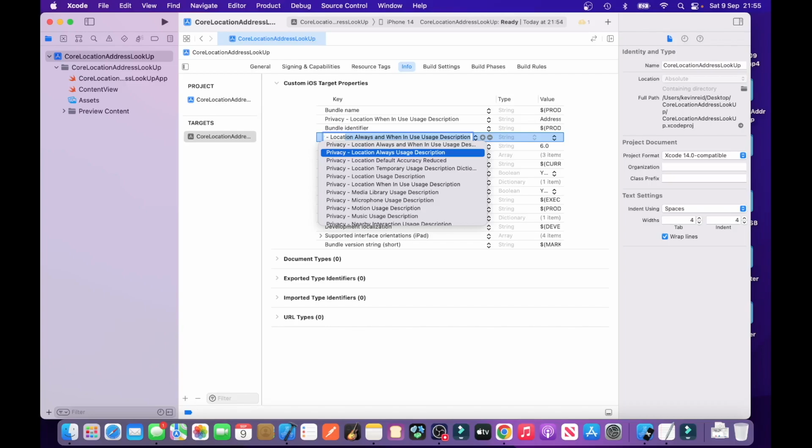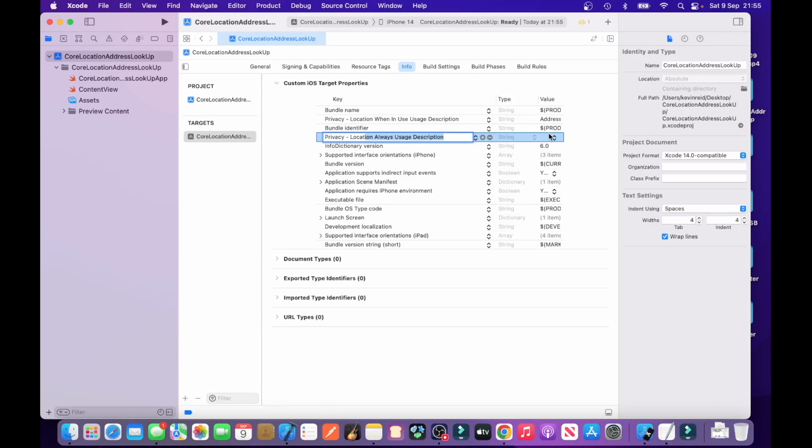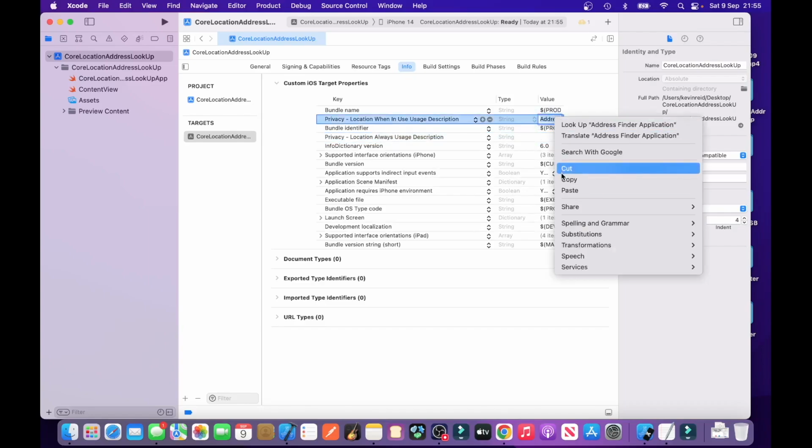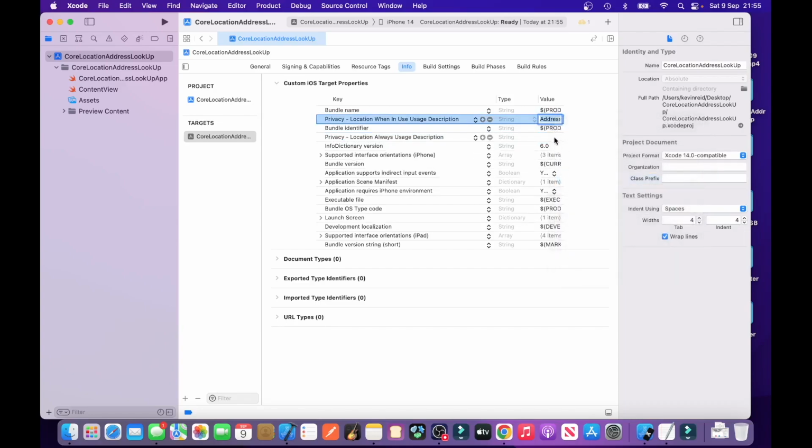So you click on that one, and then just enter a value within the value field, or we can just copy and paste what we've done previously, the same application name, and then paste it into the value field. And the purpose of editing the info plist is to give the iOS application authorization to use maps and core location.